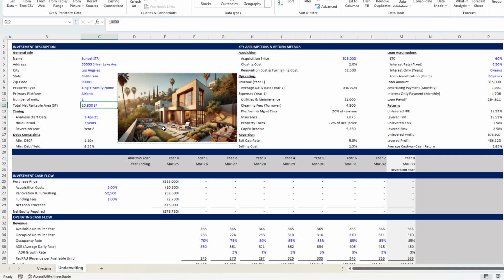And then you have total rentable area, and this is just a single unit. I'd call it 1,080 square feet, for instance. Next, we get to your analysis start date. Okay, this is when you would expect to take ownership or close on the asset. That then flows through to your header row here, your date header.